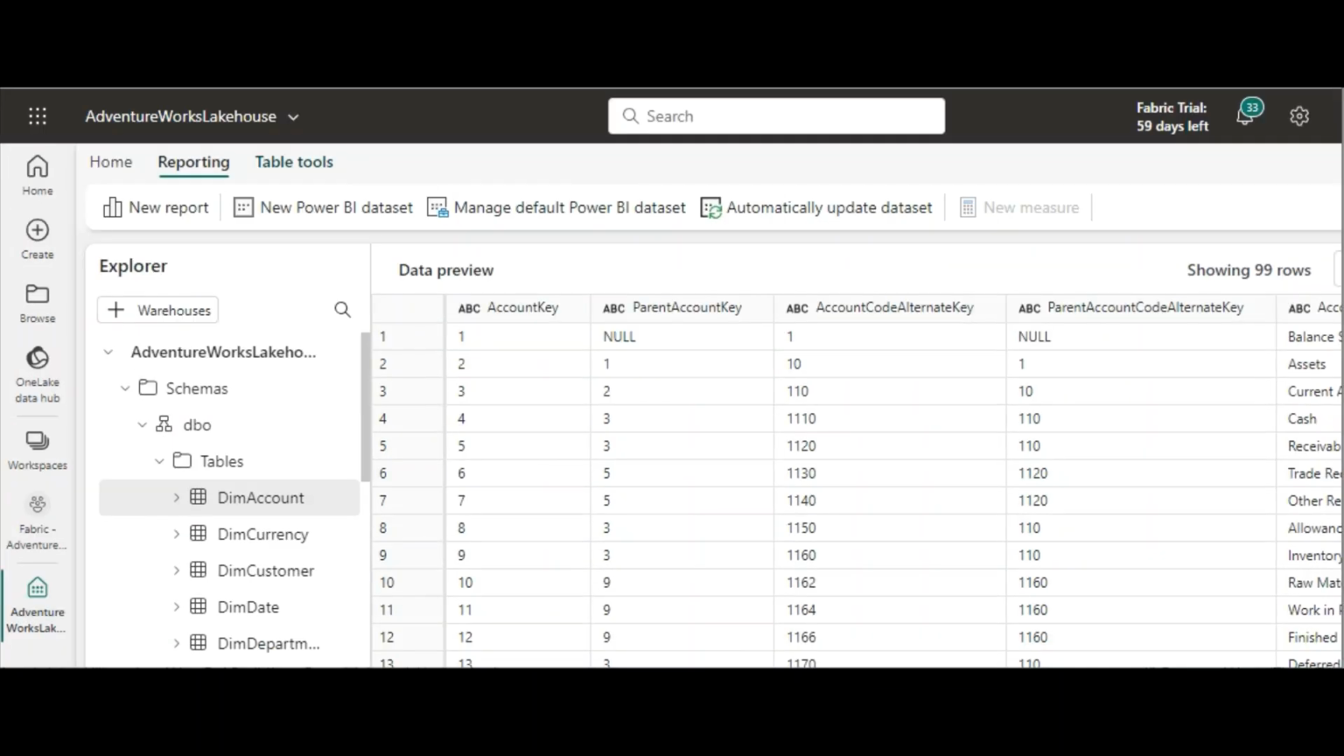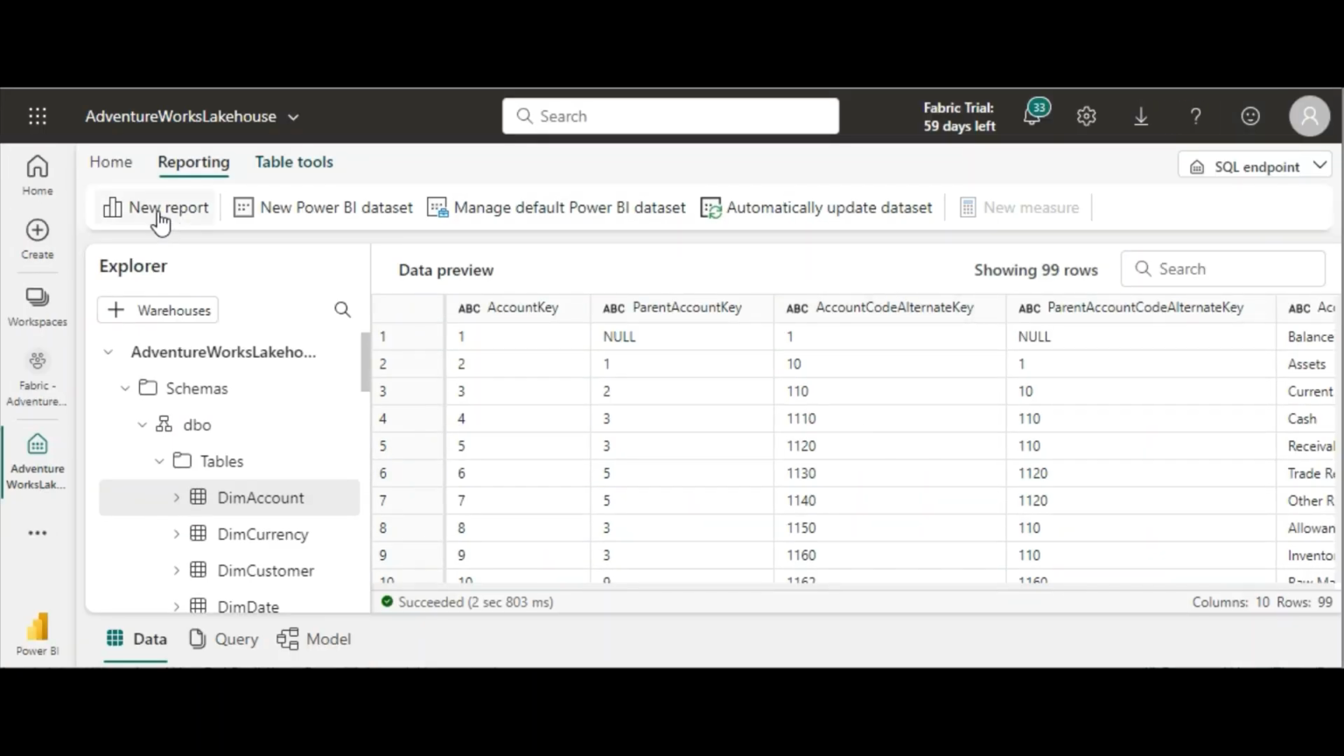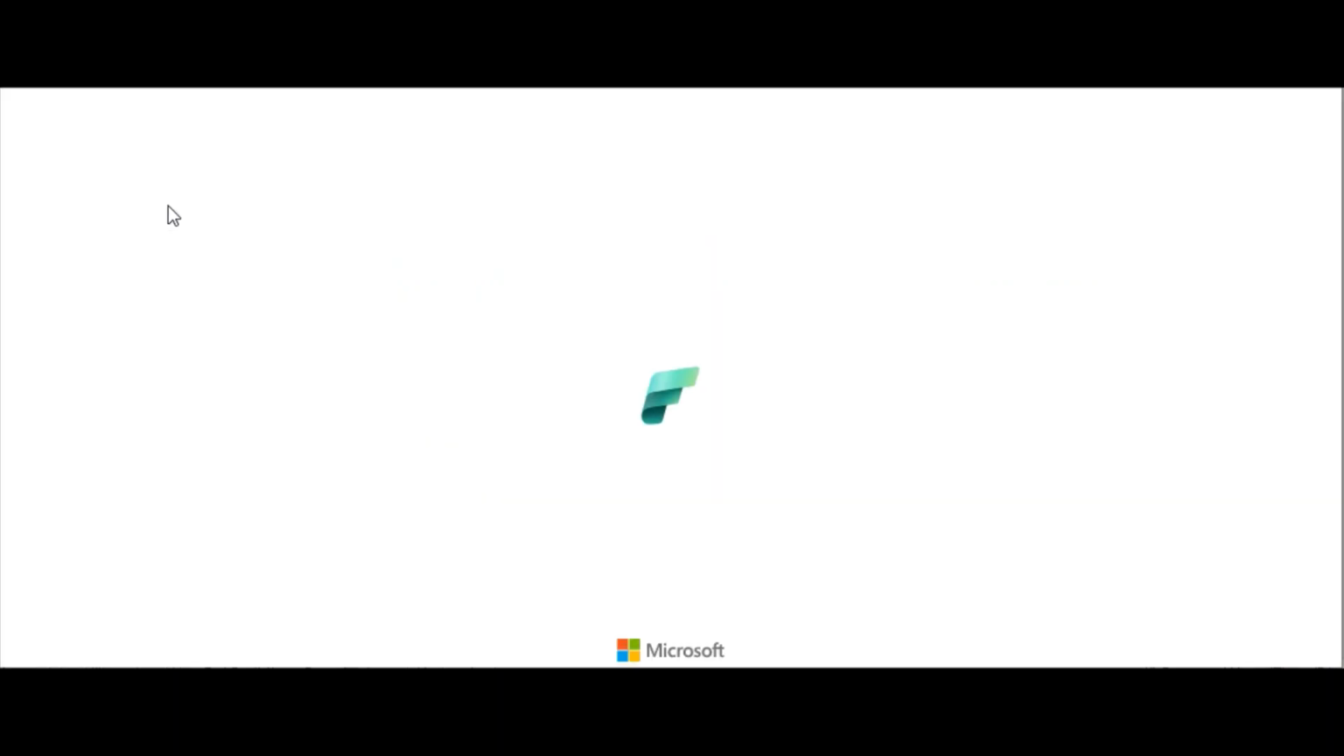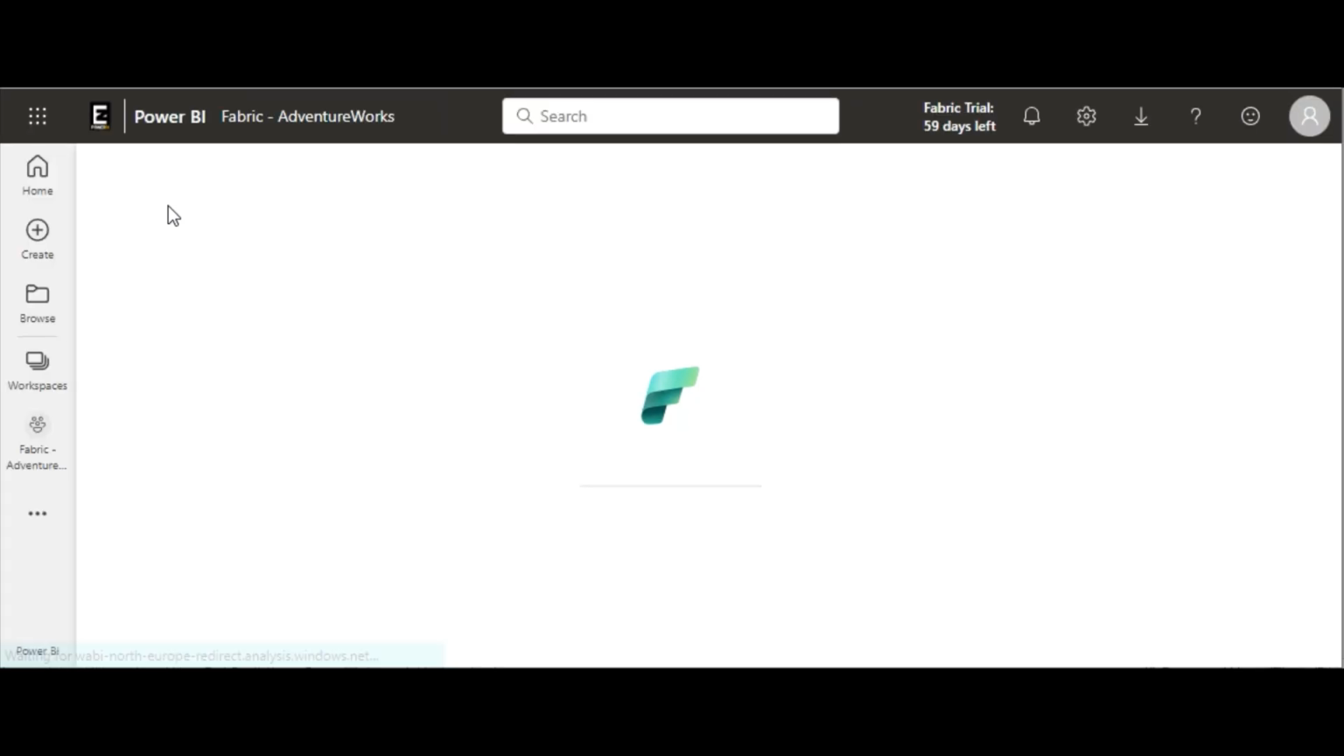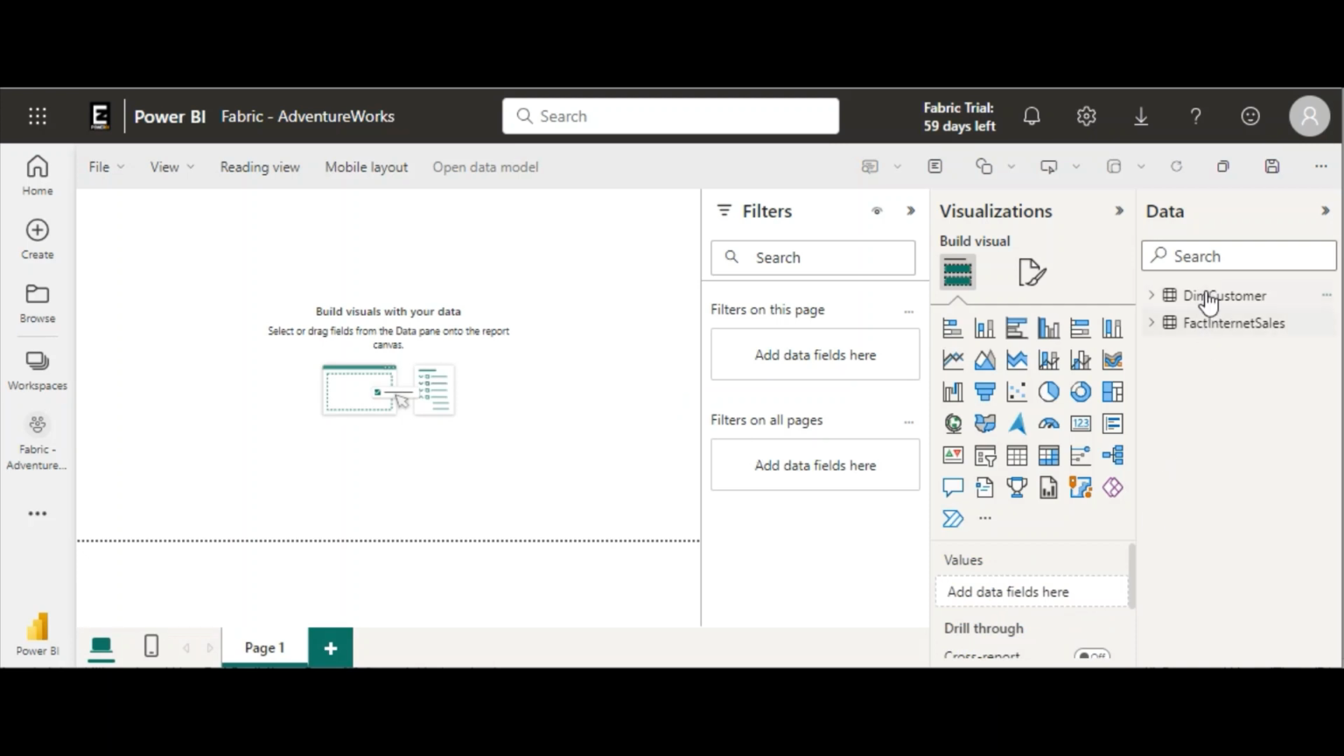Once it's done, when I create a report out of it using the default dataset, because I have already managed the default Power BI dataset, the new report will be loaded based on it. And once it's loaded, you will see that only two tables are visible. All other tables, although present inside my lakehouse, are now hidden from the developers, and they can work only on these selected tables.